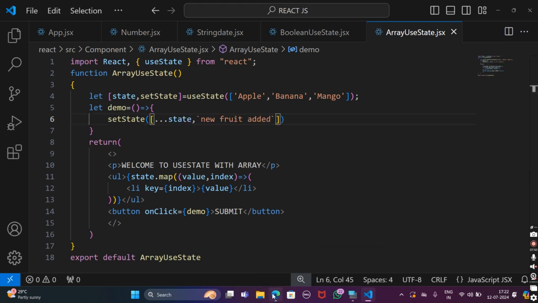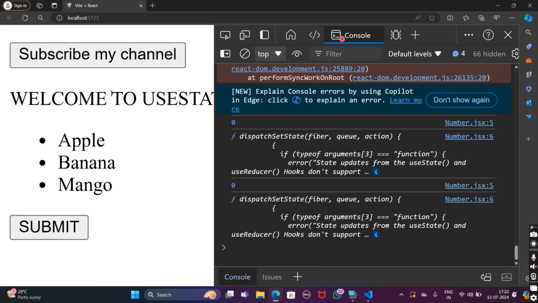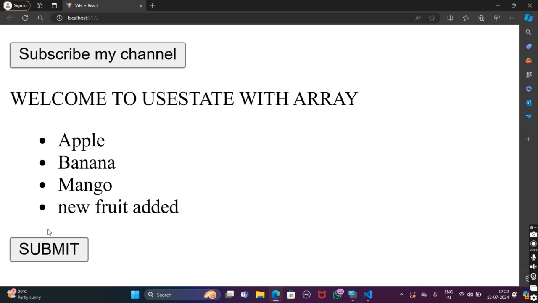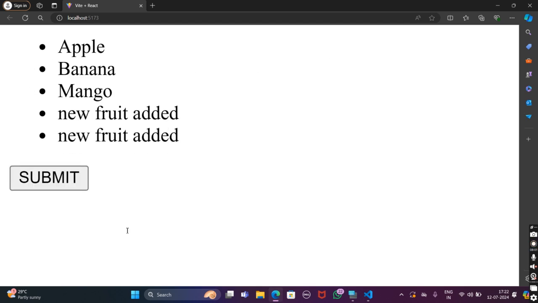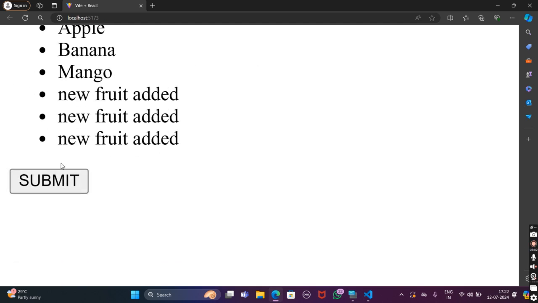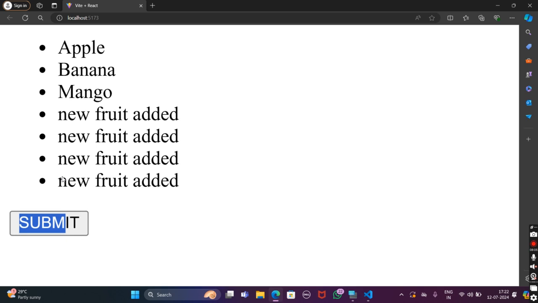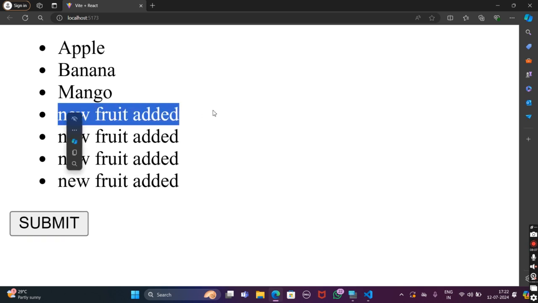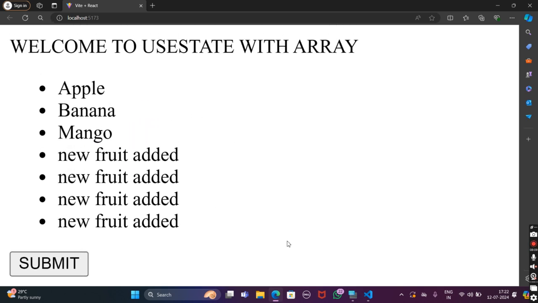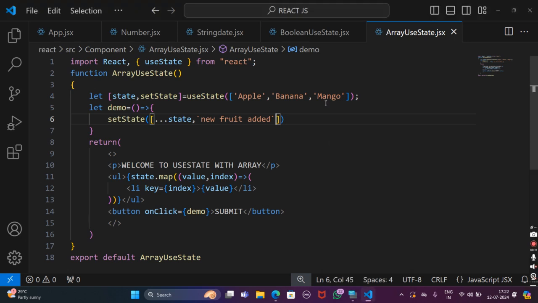Now check the output again. Yes, it is working perfectly. Go with your submit button. Now one new fruit is added. Press again, new fruit is added. Dynamic data is not possible now, that's why I gave one name as new fruit added. This is the logic for the useState with array concept. In the next video I will tell about object. Thank you guys. Bye bye.